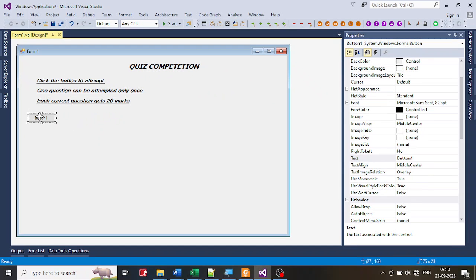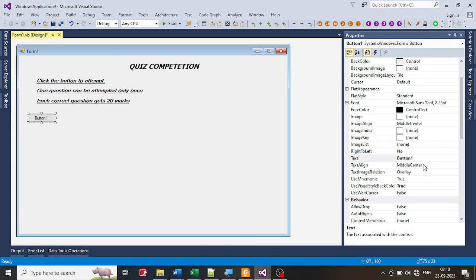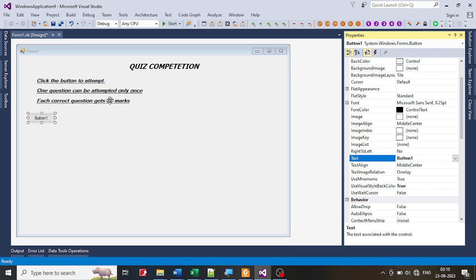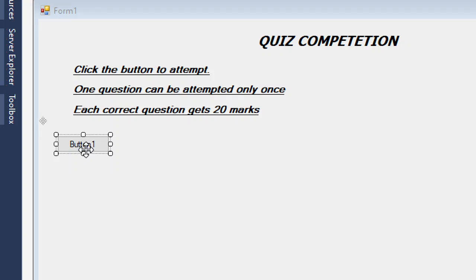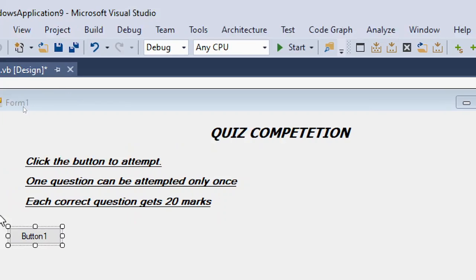And what is it that we are supposed to do with this button? We are supposed to write Q1 for this button. So I'm going to click on this button, and I'm going to go to the properties. If the properties is closed, go to the properties of this button. Remember, the one that you are changing, this button, and you just notice at the top side it's going to say button 1. Button 1 means this is selected.